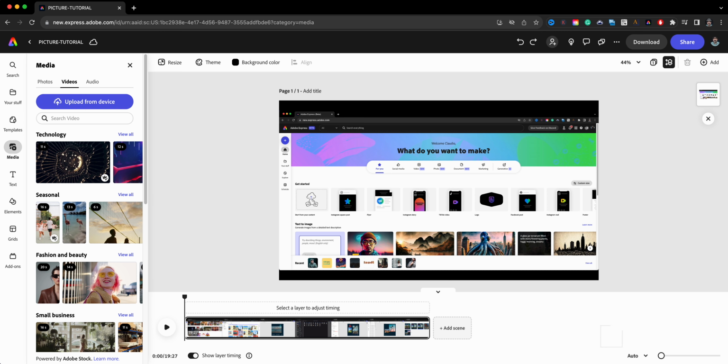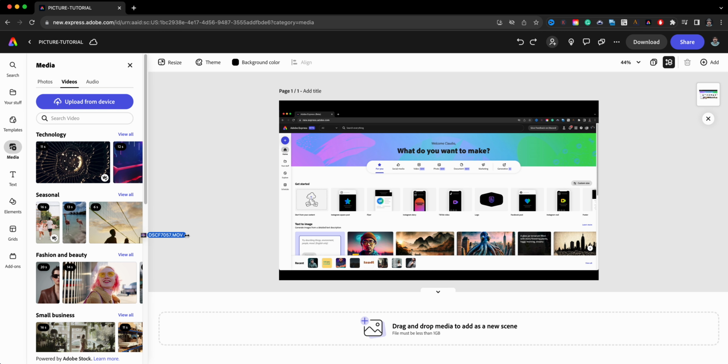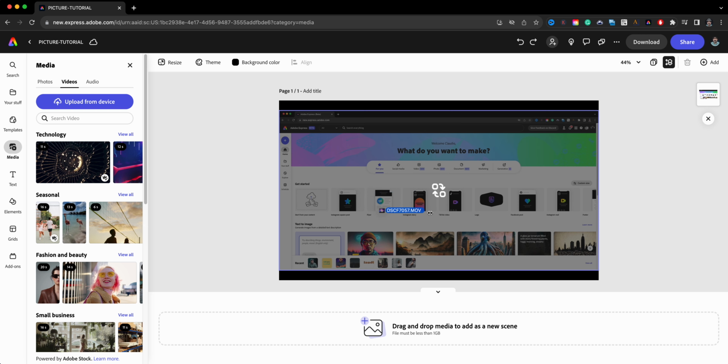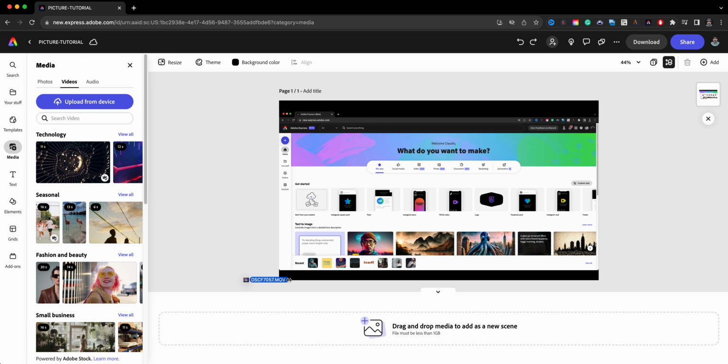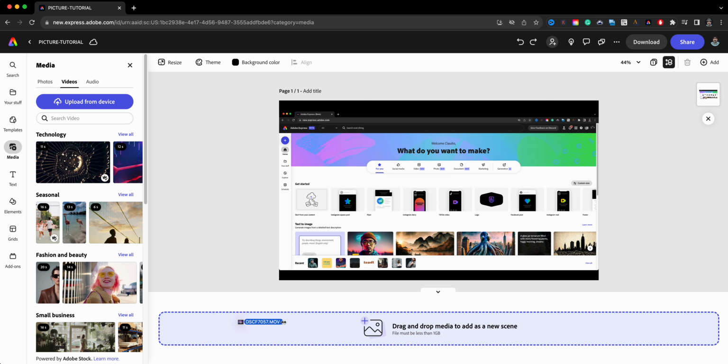So here's the key important thing as well. I'm going to drag in the video. You can drag it over to the scene that you currently have, but you don't want to do that right there because that will actually replace it. And actually, before that pops up, the other thing is if you choose to drop it here, it will add it as a new scene, and I don't want to do that.